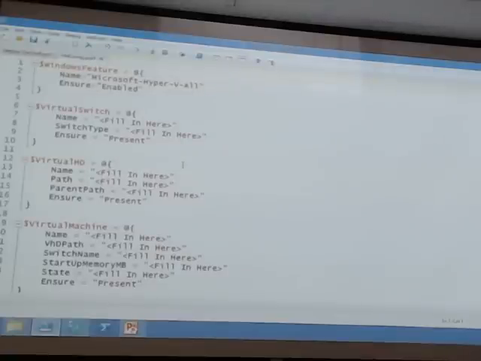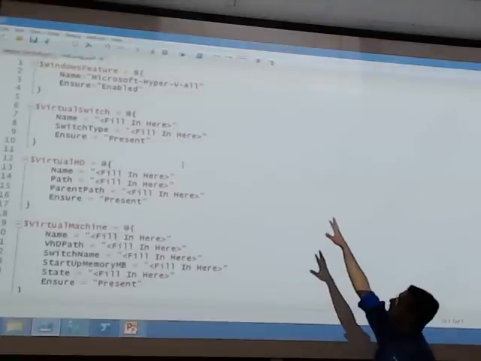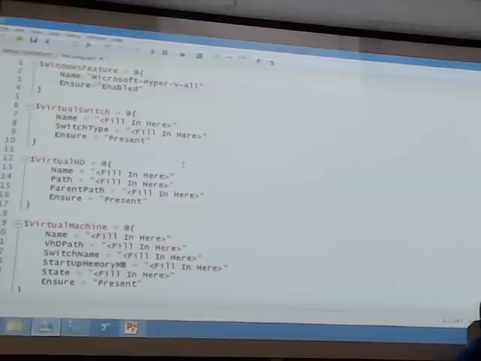This is the one which is filled in here. I left the role name because it's not intuitive to me. It's hard to find the name where you use Get-WindowsOptionalFeature, because it doesn't support the wildcard. Wildcard, exactly. That's a problem.